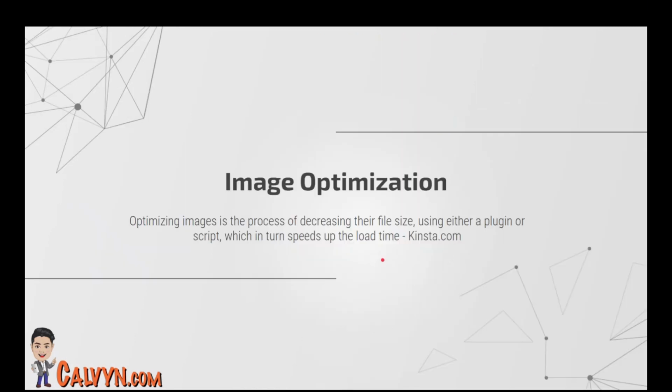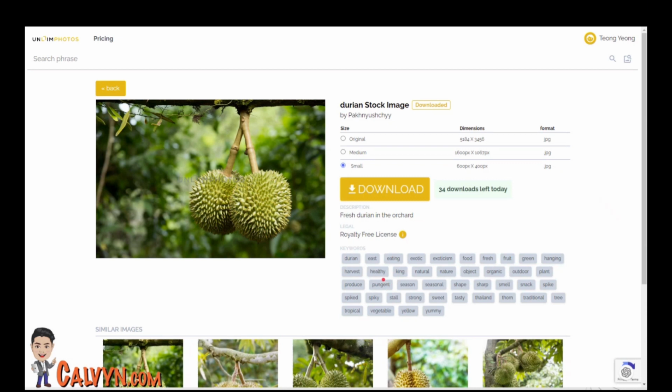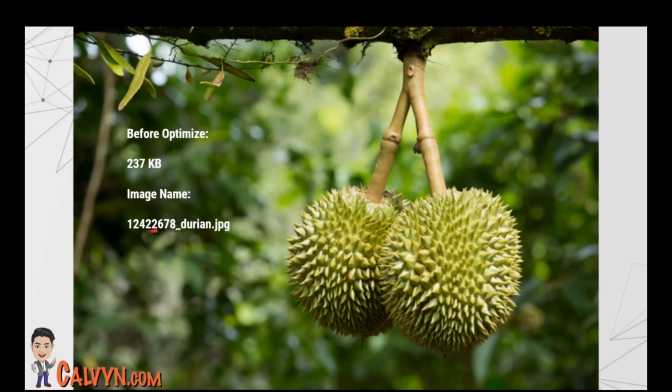Image optimization. The next topic over here is image optimization. We need to do image optimization over here, right? Image optimization means what? It means when you download an image, for example, I go to my stock image website and download this image. From here, when I download the image, the file name is like this, right? The image file name is like this.